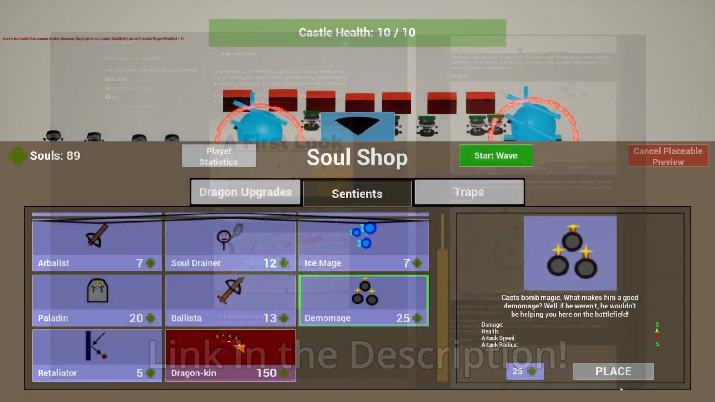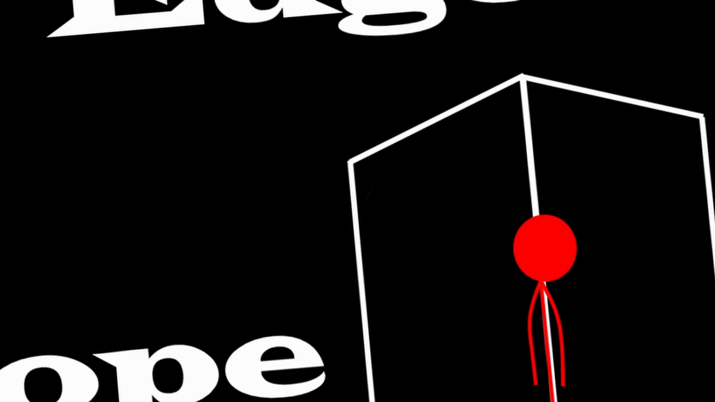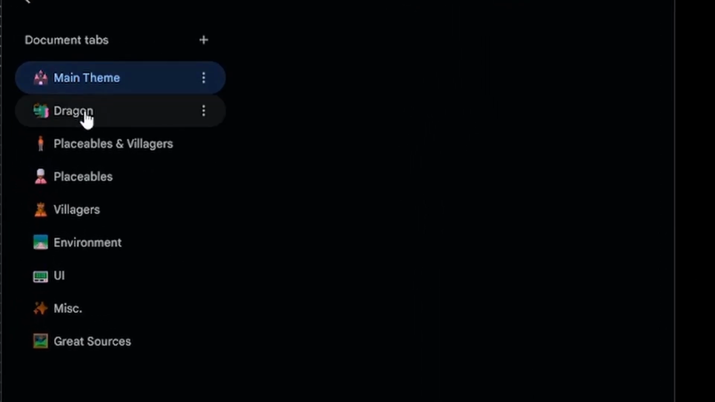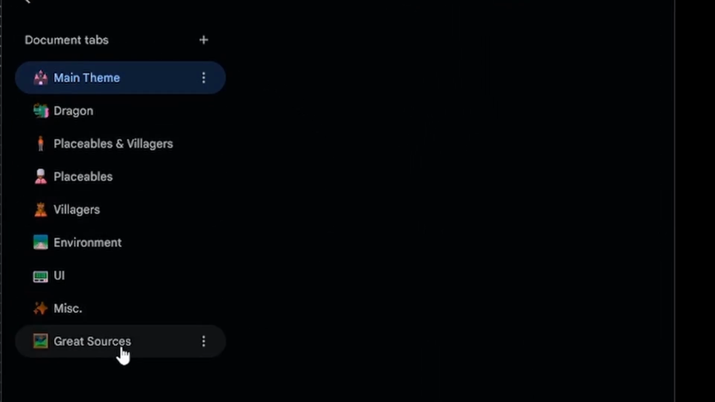Anyways, let's dive into the art design. Let's start at the overall structure of the design document. I'm using Google Documents, and it has a feature where you can do tabs for one document, as you can see here on the left. I split up all the major categories into these tabs. Some tabs are very short, like 1 page, while other tabs are very long, almost up to 70 pages. So let's go through these tabs one by one.